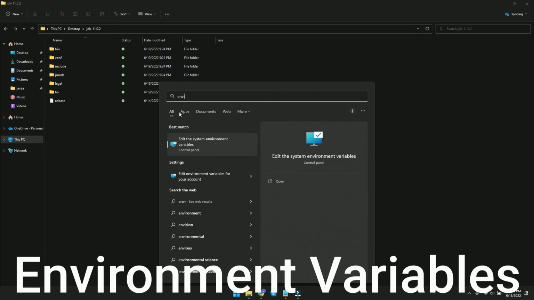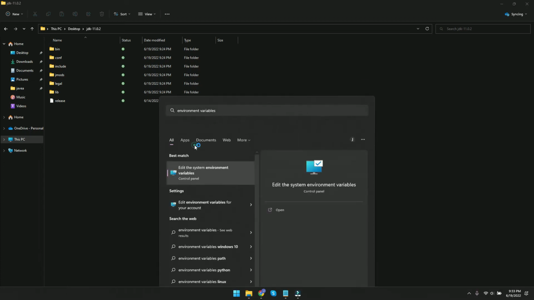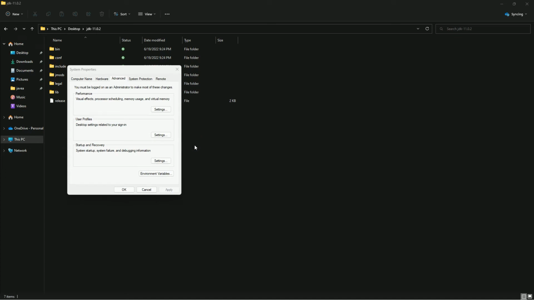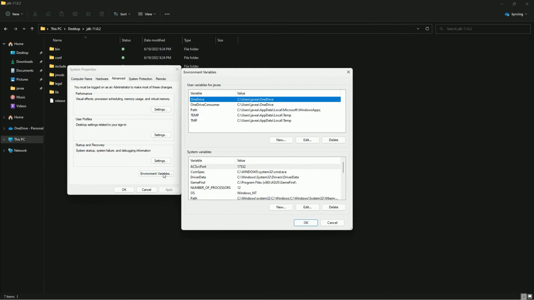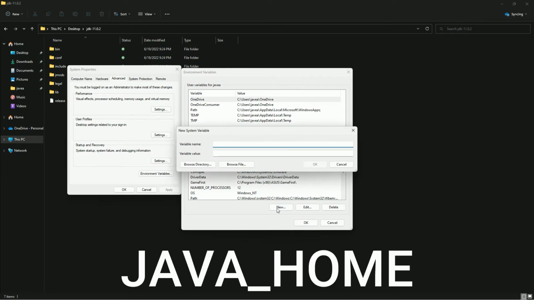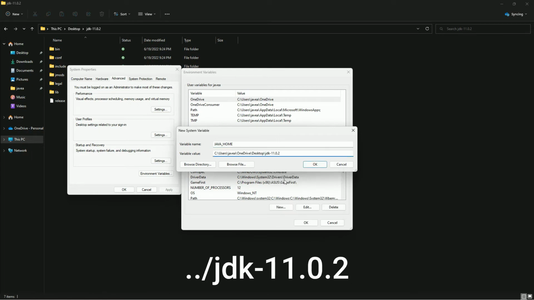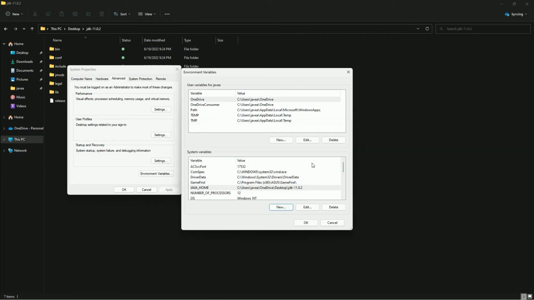To do this, search from the Start menu Environment Variables and click Edit the System Environment Variables. Then click Environment Variables button. Once you have your environment variables open, click New under the System Variables. Enter, in all caps, JAVA_HOME as the variable name and paste the path of the Java JDK 11.0.2 as the variable value. Then click OK.